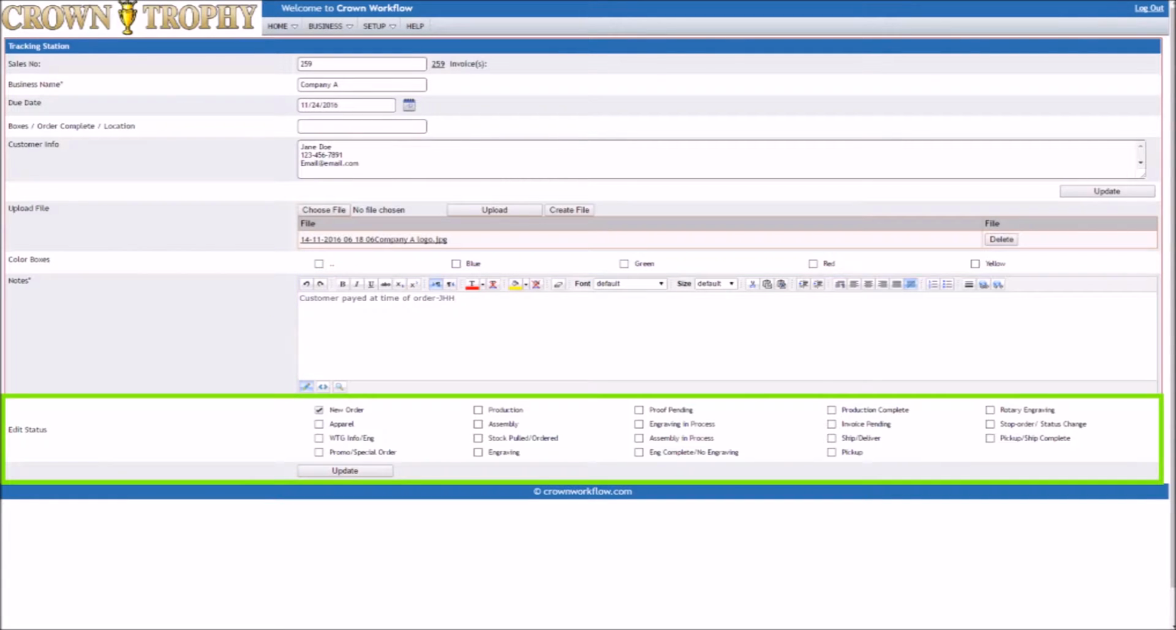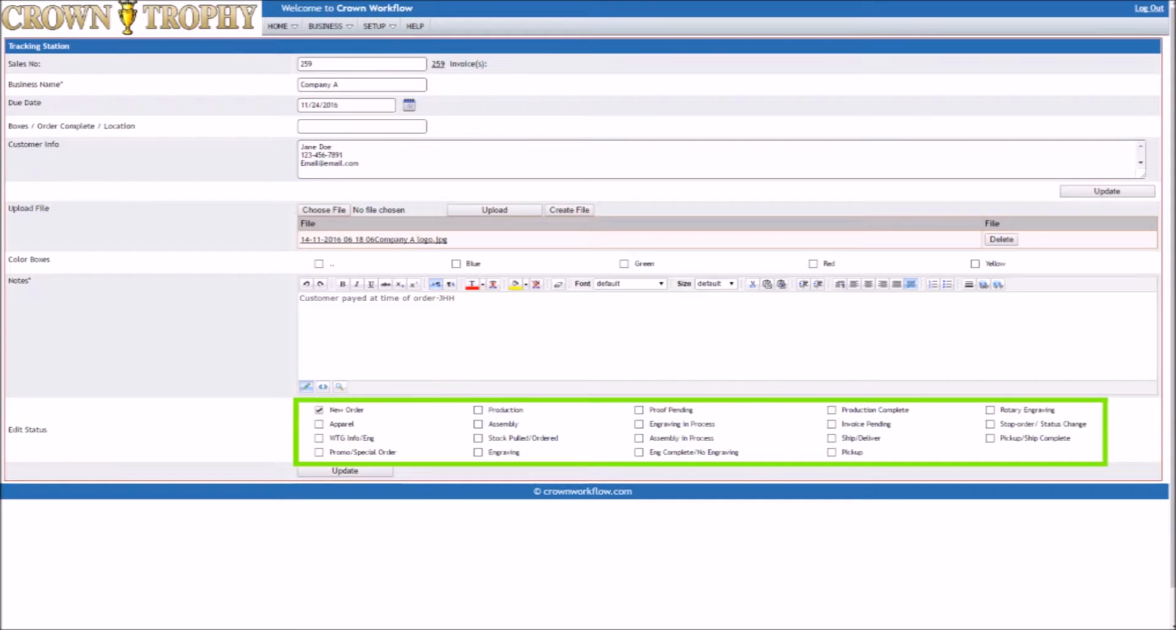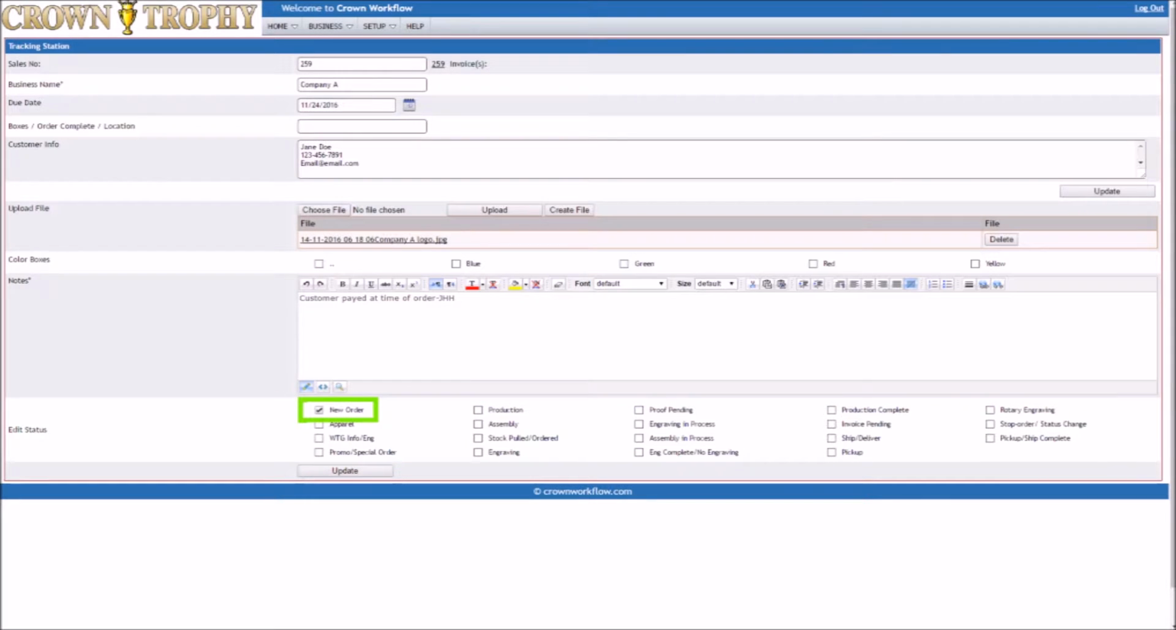The series of checkboxes down at the very bottom of the tracking station is how you move an order from queue to queue. For instance, whenever you first start using this order, it will say New Order. From the new order, you will uncheck it and move it to Production by checking the Production checkbox.